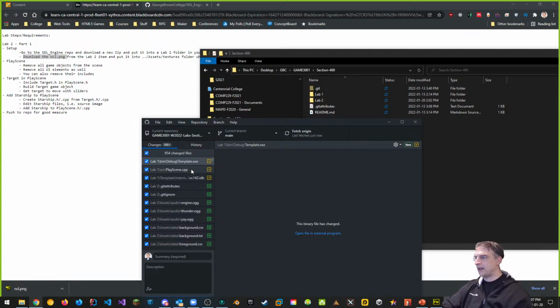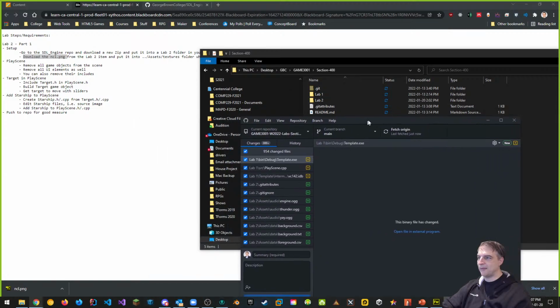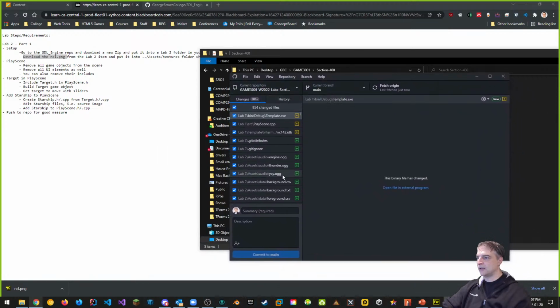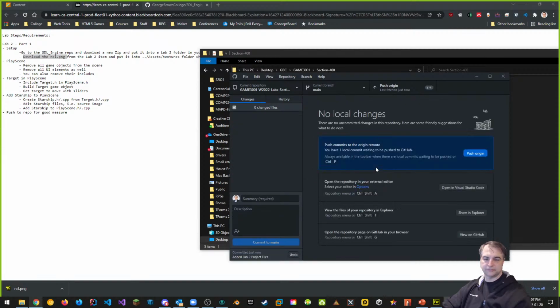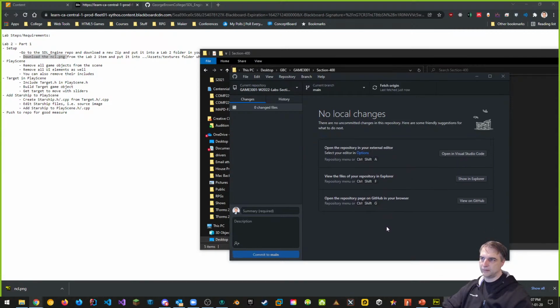And if you notice, I've added in 954 files. That's all the files from my lab 2. Sounds like a lot, but it includes libraries and a bunch of other stuff. Cool. Let's say that we've added lab 2 project files and commit to main. And then once that's done, I'm going to push it to GitHub. There it is. And we're done. Cool.